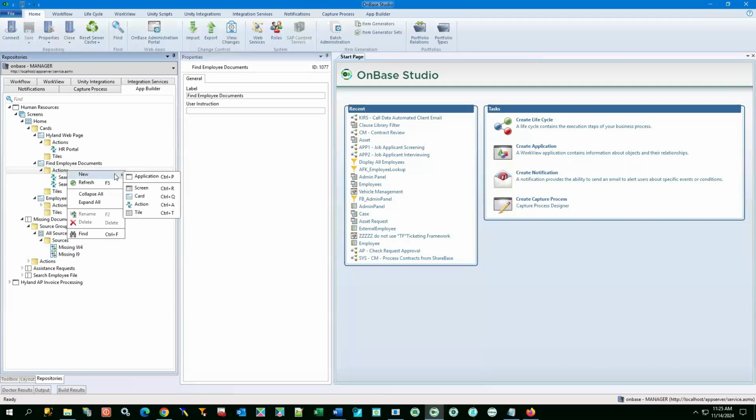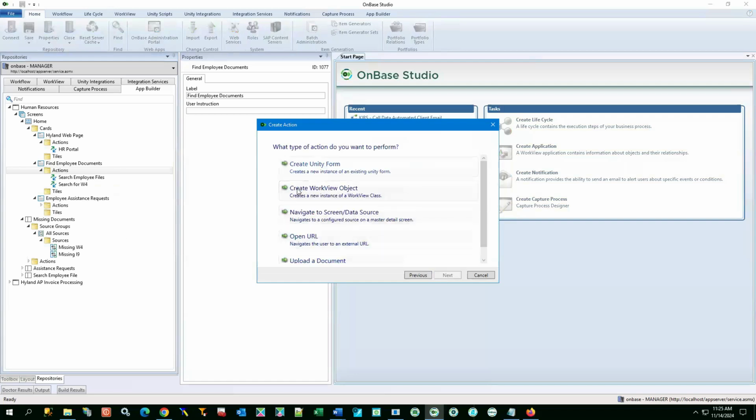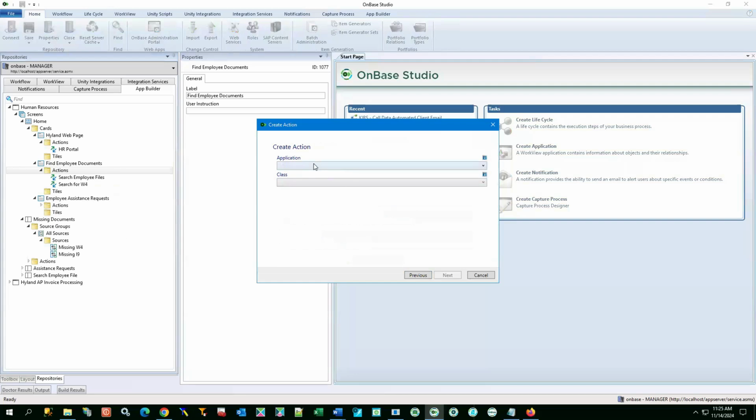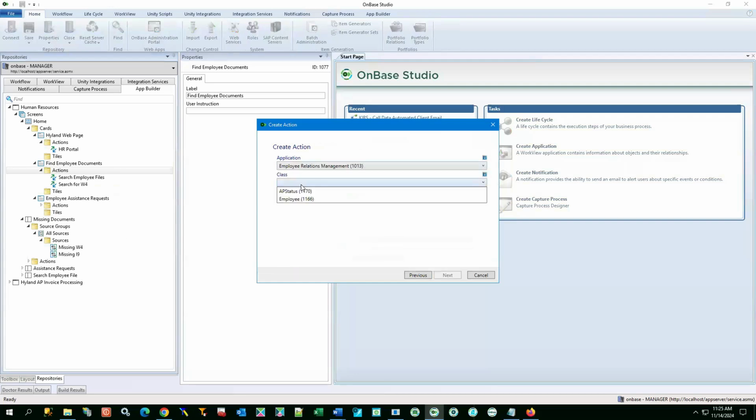So a new action would allow you to create. And if we just do, whatever, here's creating a WorkView object, which creates a new instance of whatever class. And here's where you pick the application that you want, and then what class you're talking about here.